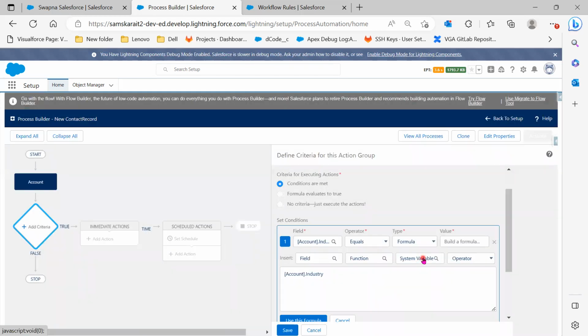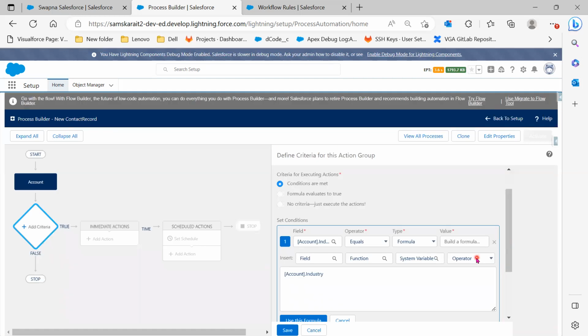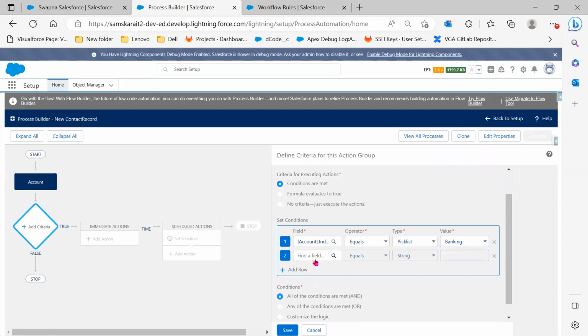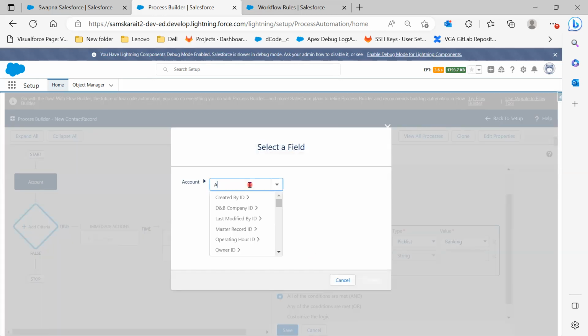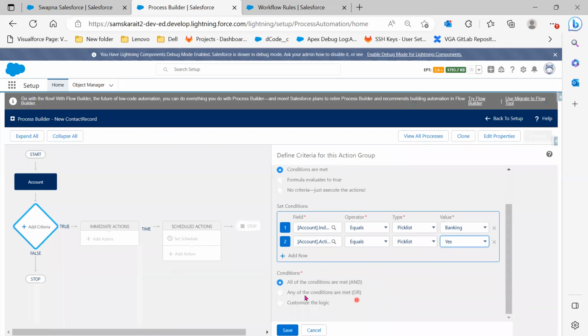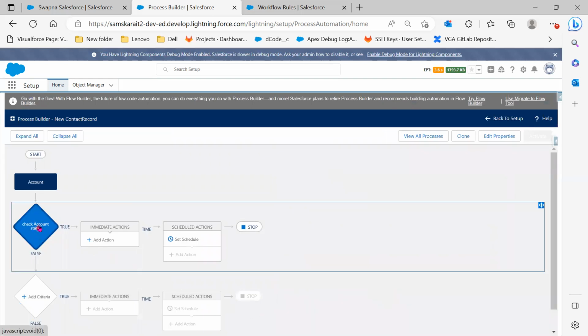And we have system variables. System variables are user, custom label, organization, permission, system users. These are the system variables. And what operators are available? All these operators. So it is similar to a formula field. That is the industry equal to banking. Then I'm going to check active. Active, choose it, equal to picklist, yes. And then the and condition, let's click on the save button. Now that is the condition that I'm going to check.